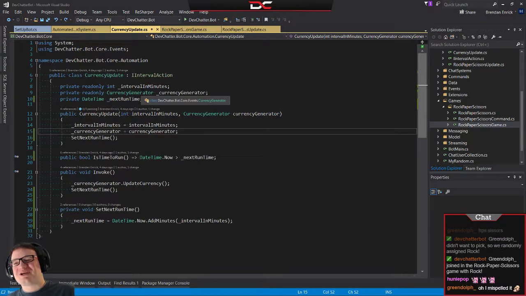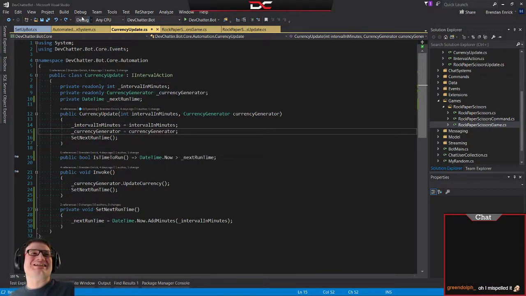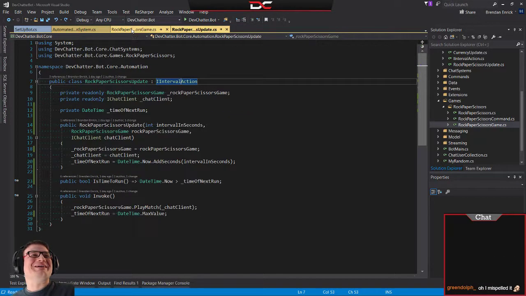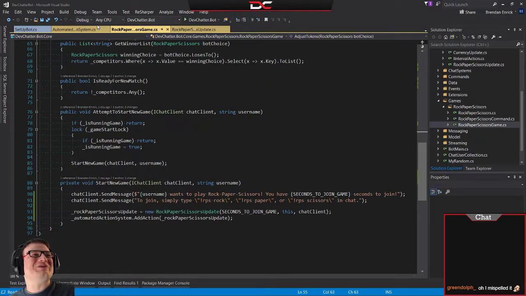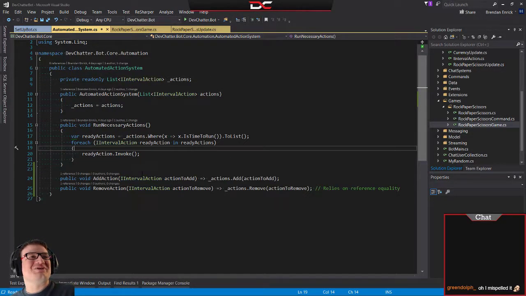We're not super careful about that just yet, because that's something we can clean up. We just wanted to get the bot running, which we did. So it does rock, paper, scissors, and it does it in a nice way.